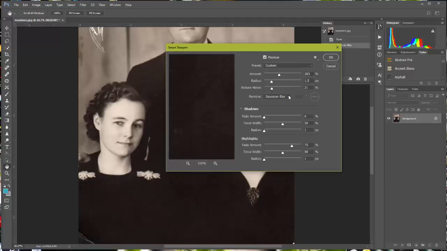We are going to be removing the Gaussian Blur, so make sure that you have Gaussian Blur selected. We just put in the Gaussian blur, and we want to take out the effects that are left from that. Next, we are going to change our amount to approximately 200%. Mine was really close when it came up. And we again want to duplicate that radius of 1.5 pixels and reduce our noise at approximately 20%.